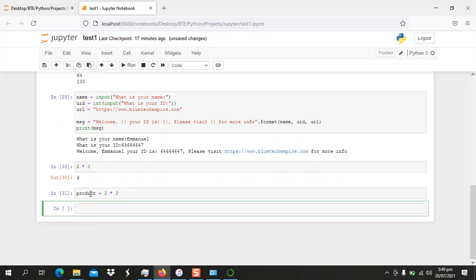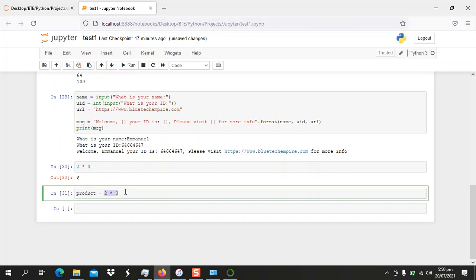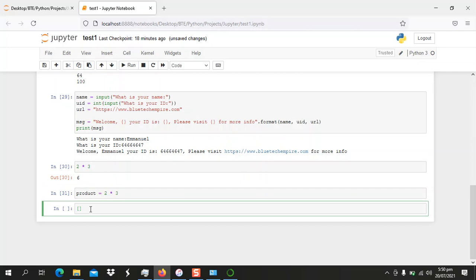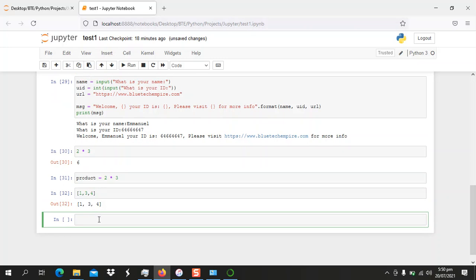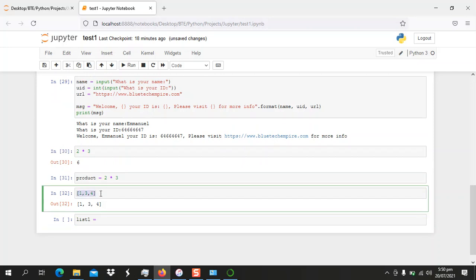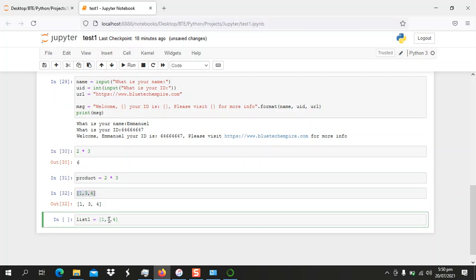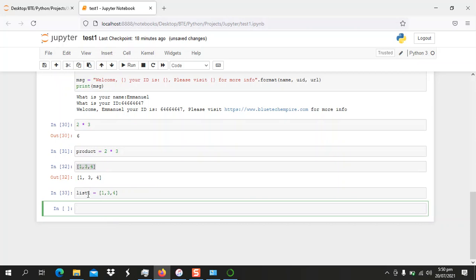So Jupyter behaves like the interactive shell in such a way that if an expression, which is something that returns a value or has an after effect, like 2 times 3 returns 6, is assigned to something, Jupyter will not print it out. If you don't assign it to any variable, Jupyter will print it out. So if you just create a list and execute, Jupyter prints it out. Then you say list1 equals to, and you copy this. You see, it did not print it out.